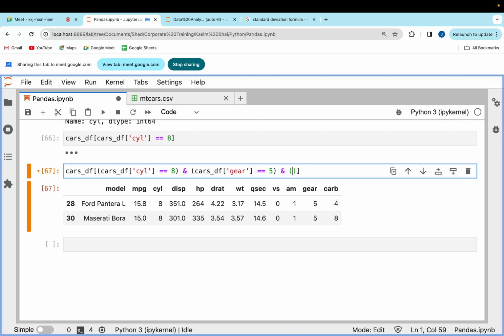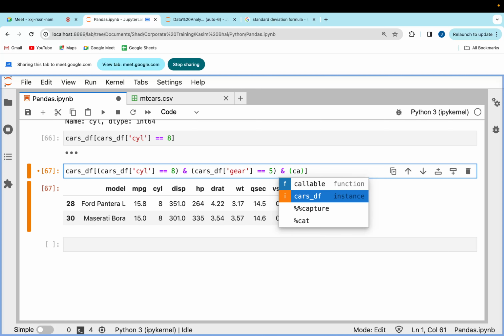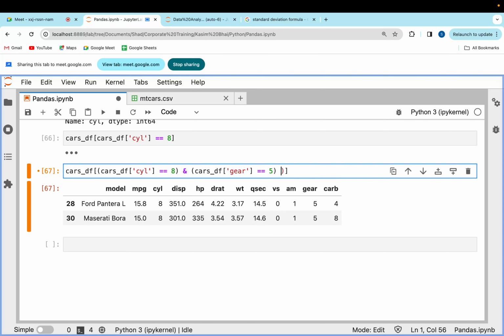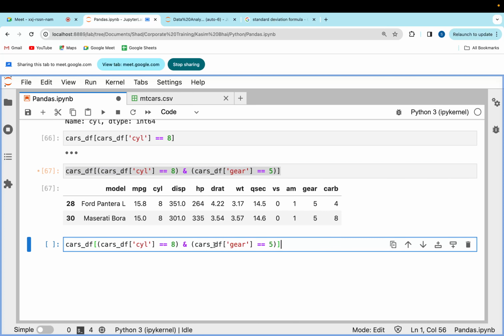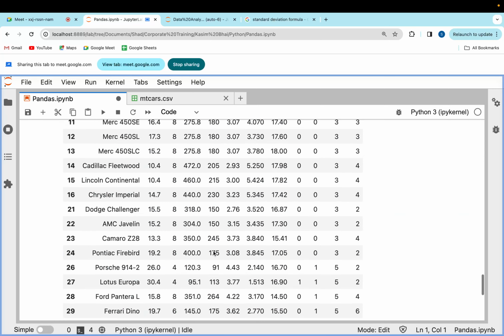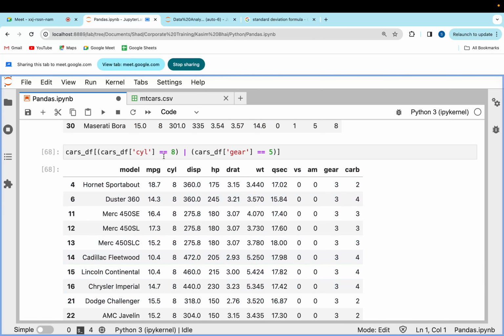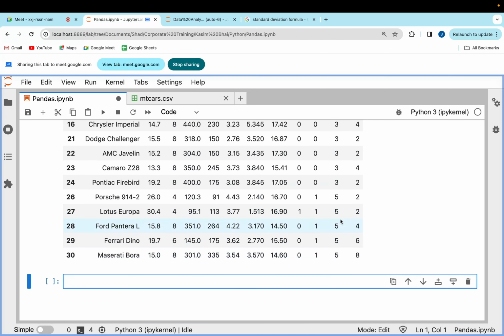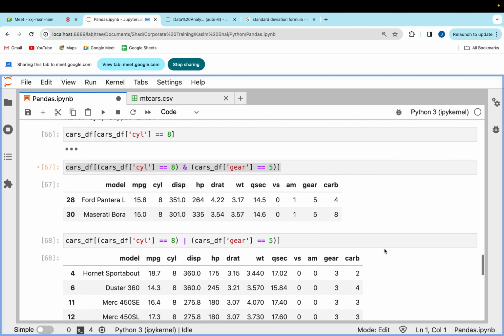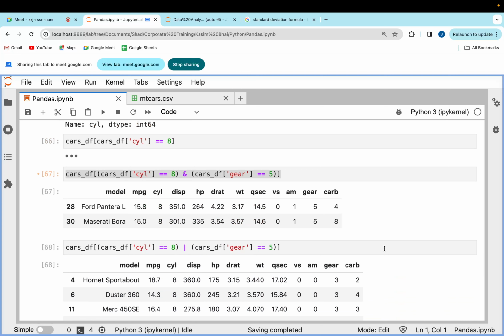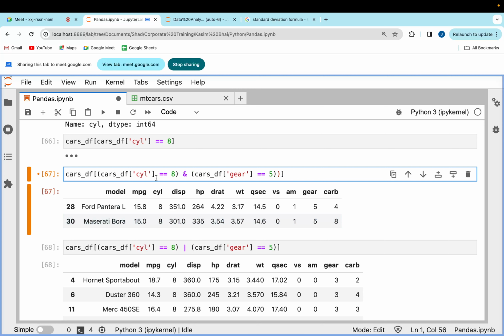If I want to add an or condition, then you use this, which is the short form for or. So either the cylinder should be 8 or the gear should be 5. And if you want two and conditions and one or, you have to do something like this.